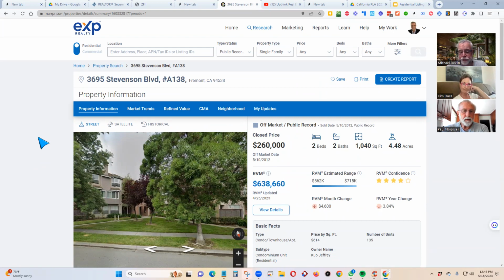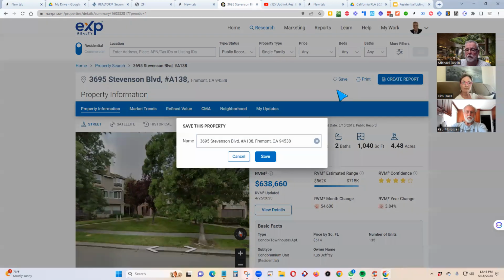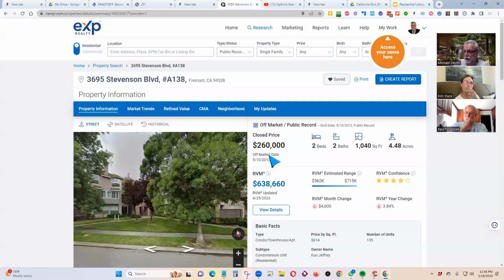This is a listing. I mean, this is a property that is off market. And let's say I have a listing appointment on this property. So I would, first of all, pull it up in RPR. Remember, I talked about saving it. I would go up here and save it, just so I can find it on my phone really easily.